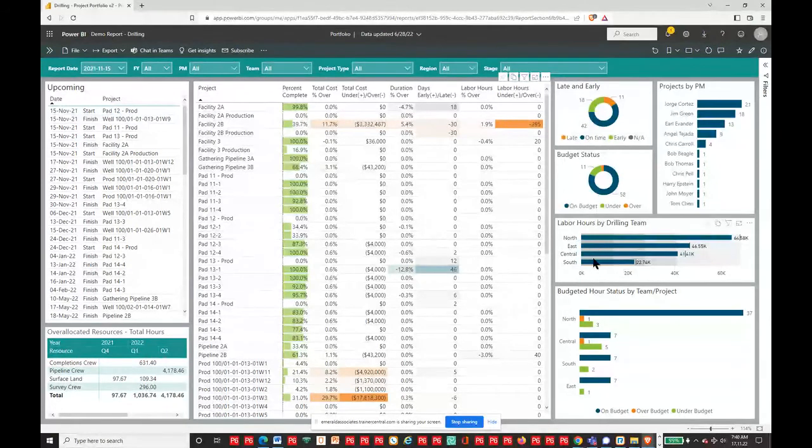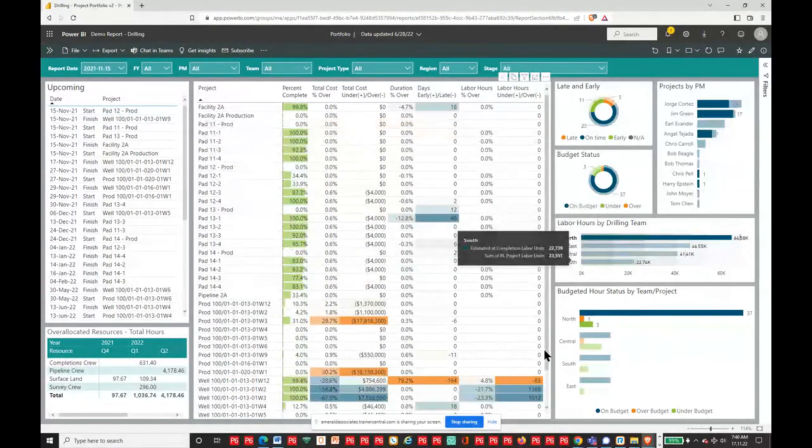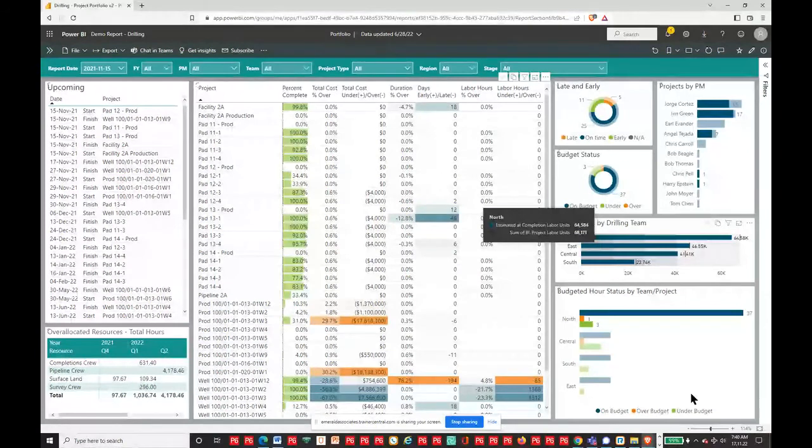So I've got labor hours by drilling team. So again, depending on how you're slicing and dicing your information, I hover over these pieces of information and it's showing me detailed information. So if I was looking at my North team, not a huge change. The North team has quite a few going on, but again, you're going to see the interaction between the windows.